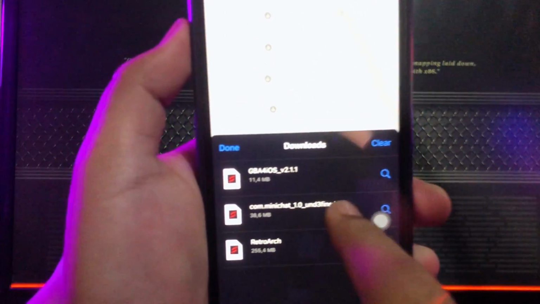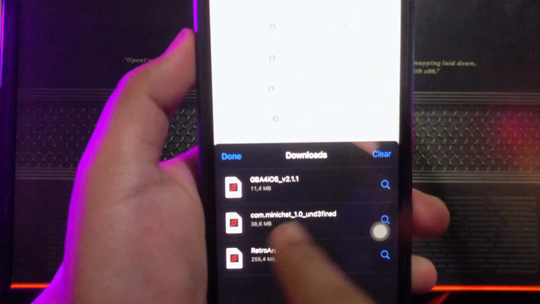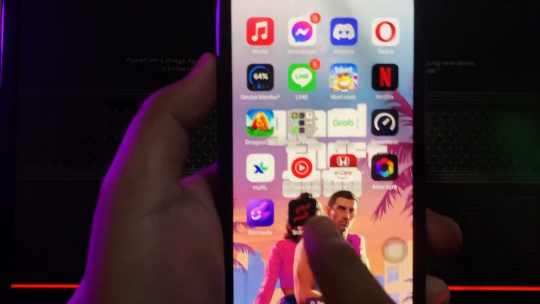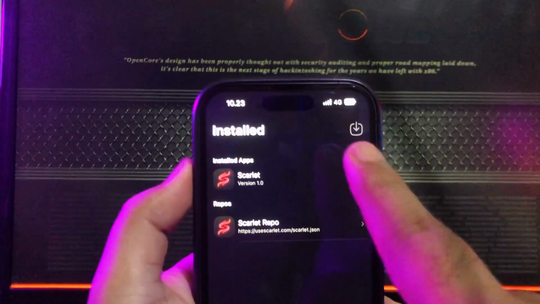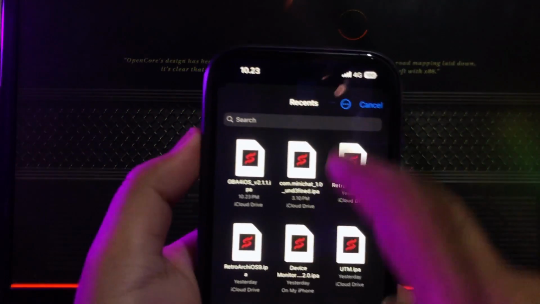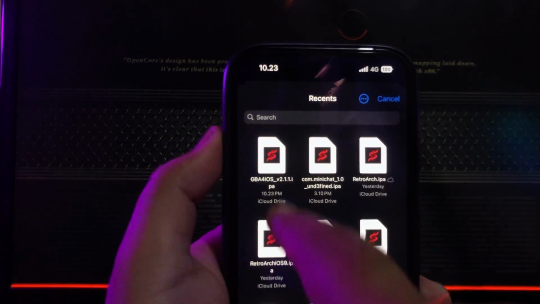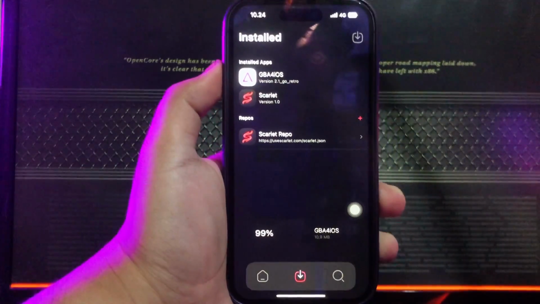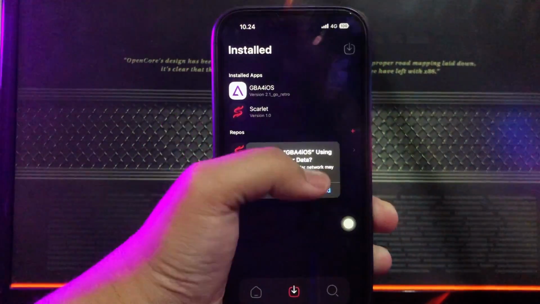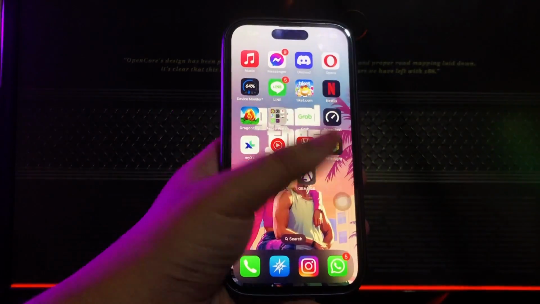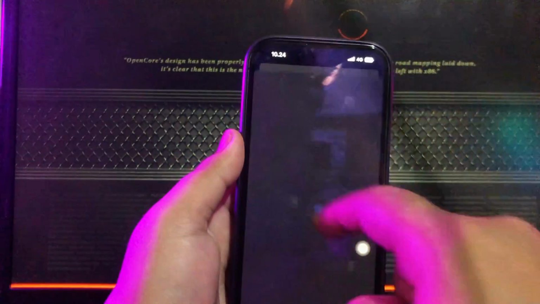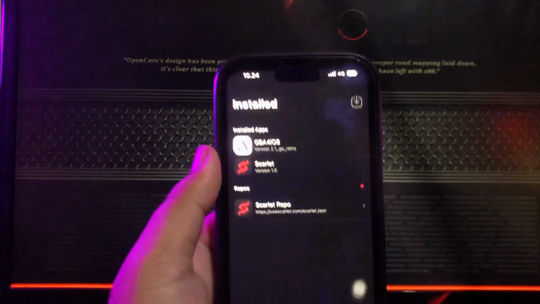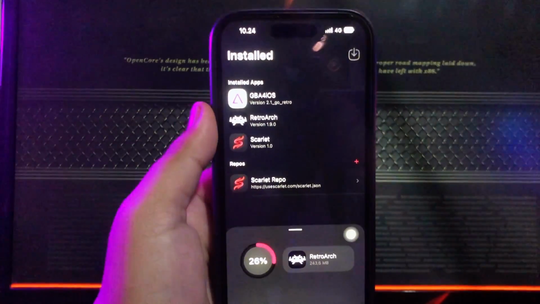Click the GBA IPA file to download this emulator. Make sure the download has completed. Go back to open your Scarlet app and find the IPA file you downloaded before. Click that. It will bring you to install the IPA file you want. Go back to your home screen to check your emulator installation, and you can install another IPA file the same way.